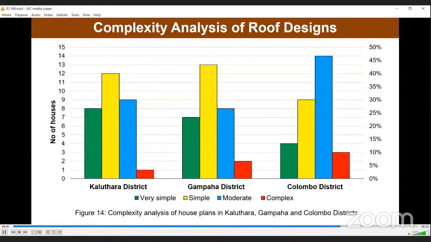According to figure 14, simple roof design was the most abundant roof design in Kaluthara and Gampaha district with 40% and 43% respectively. However, moderate level complexity roof designs were the most abundant in Colombo district with 47%. Lowest percentage of complex roofs were found in Kaluthara district while Gampaha and Colombo district had higher number of complex roofs. This indicates complexity of roofs increased from Kaluthara, Gampaha and Colombo districts.